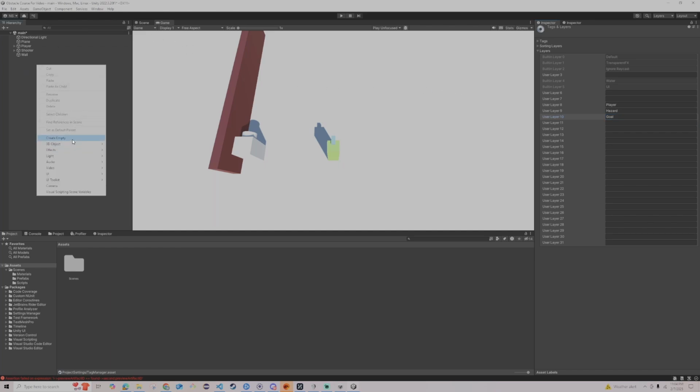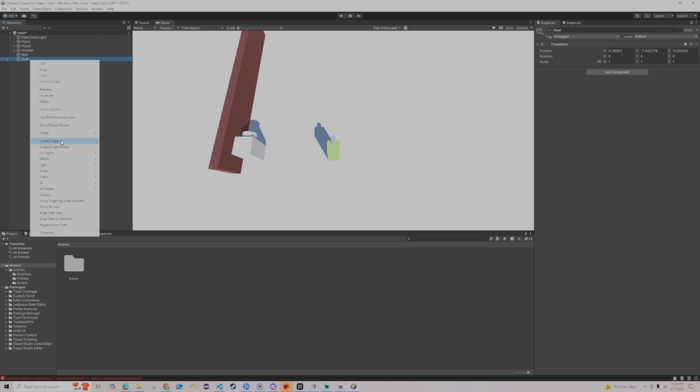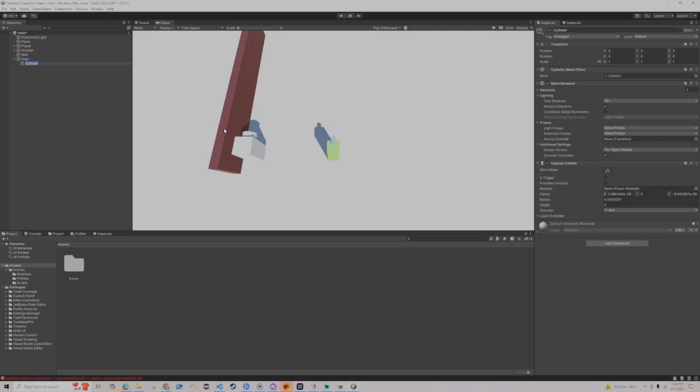So we're going to start off by creating an empty game object and name it goal. After this, we're going to add a cylinder as a child to this empty game object. And we're going to set its scale to 4, .1, 4. This makes it a thin disk.